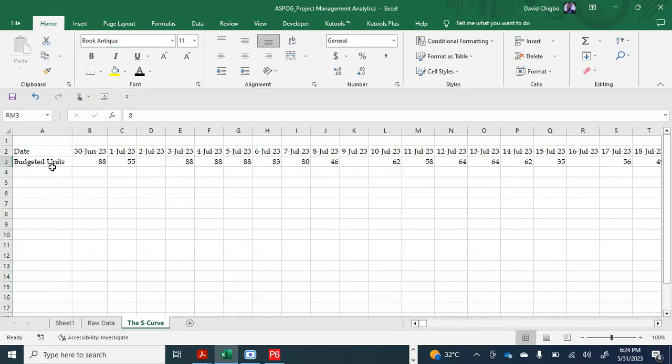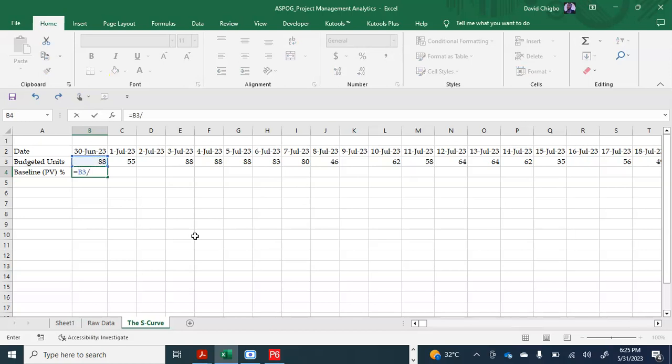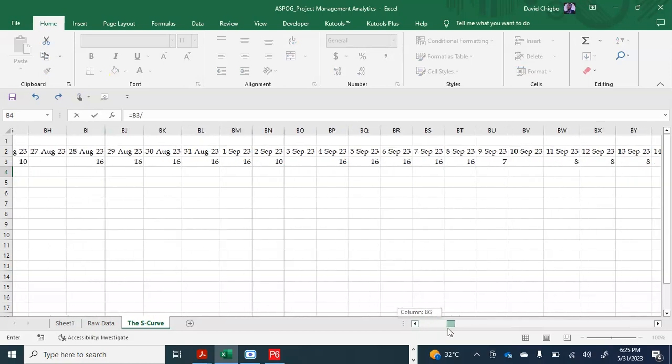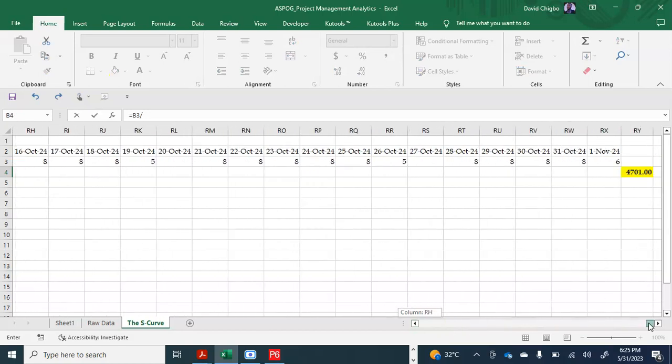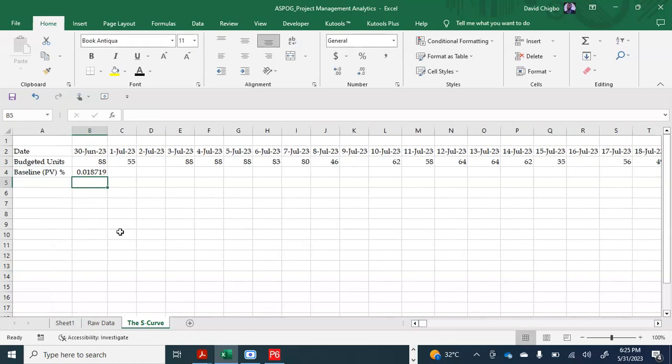The next thing to do is the baseline. This is the budgeted units, and let me work on the baseline planned value. I'll call this baseline PV in percentage. So it must be converted to percent. So what I'll do here is this divided by the planned units, overall planned units, and I'll get this.